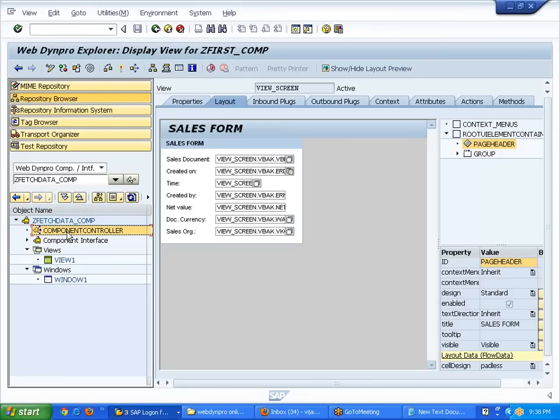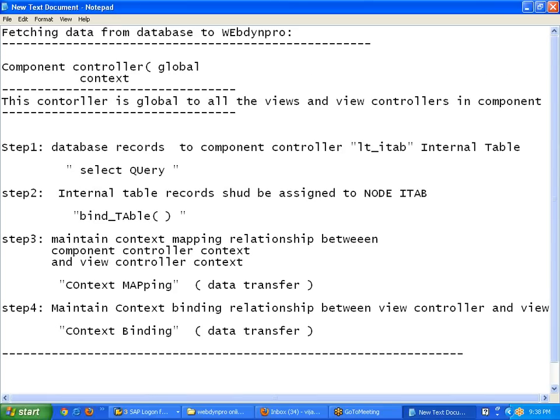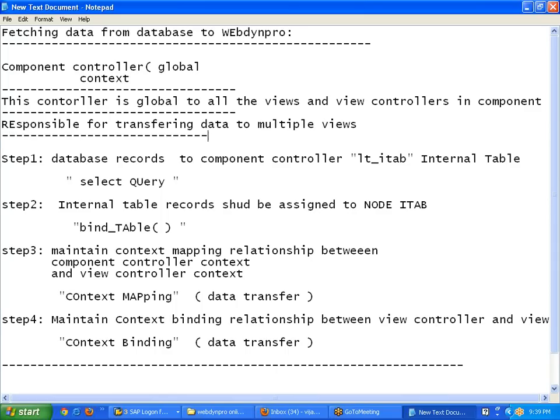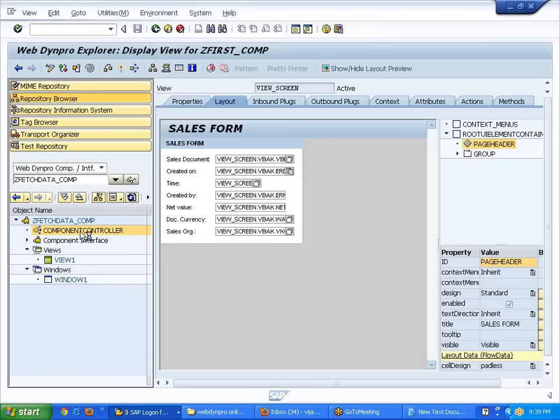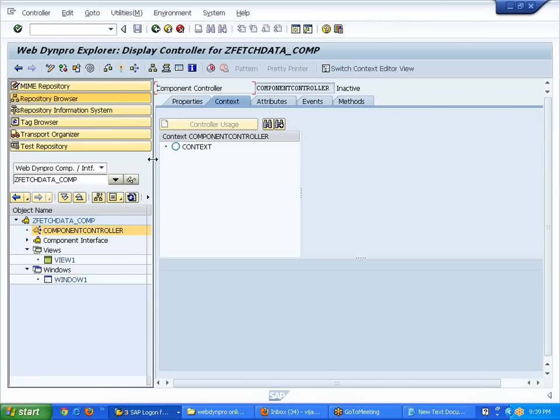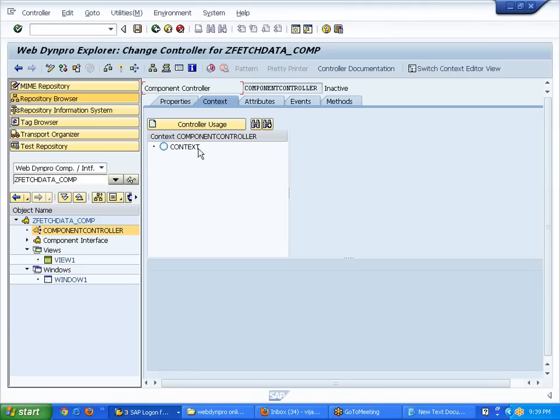So in today's class, we are going to use component controller. Let me highlight this one. This component controller is responsible for transferring data to multiple views. So don't forget that basic point. From now onwards, we are going to use this component controller since it is responsible for transferring data to multiple views. Let me double click component controller, and this also contains context.